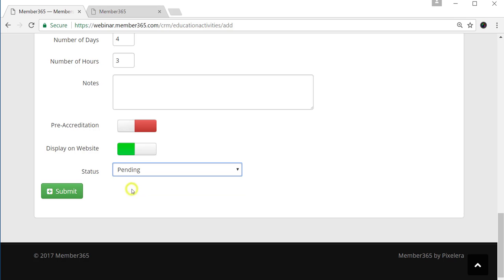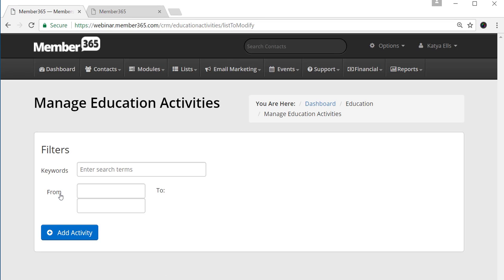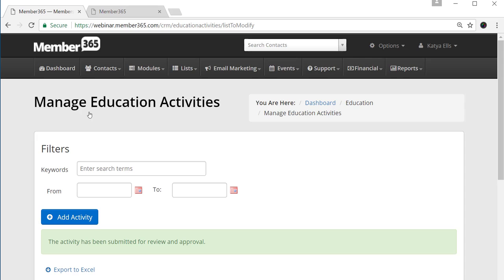So after, I'm going to put mine as approved, and after I do that, I can now submit or save and send approval email. I'm going to click submit. And now my activity has been submitted. And it's already approved because I set that. Let's take a look now of how the member will view this and potentially complete the activity.